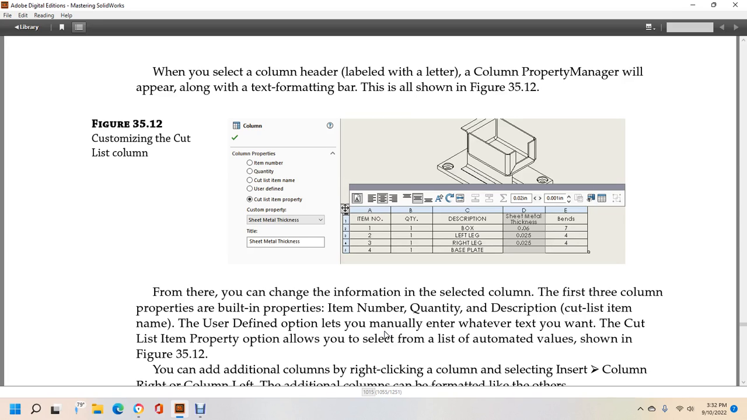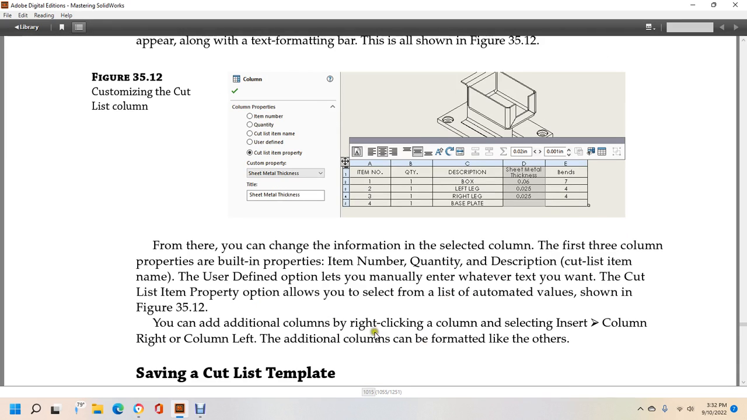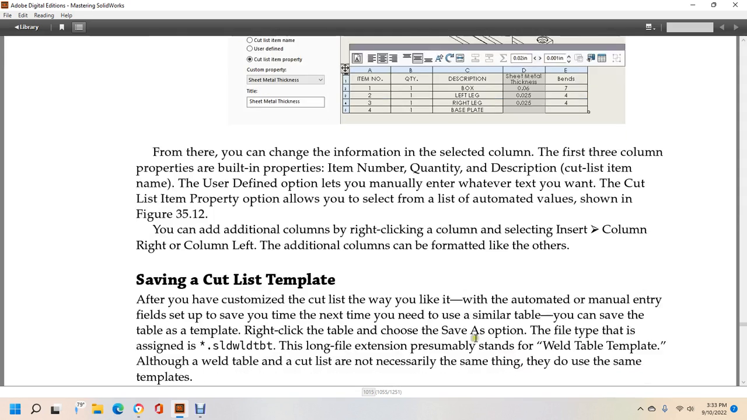The first three column properties are built-in properties: the item number, the quantity, and the description. The cut list item property option allows you to select the listed automated values shown in figure 3512, and the user-defined option is a manual entry, whatever text you want. To edit columns, right-click on the column, selecting insert column right or column left. Inserted columns are formatted like the others.